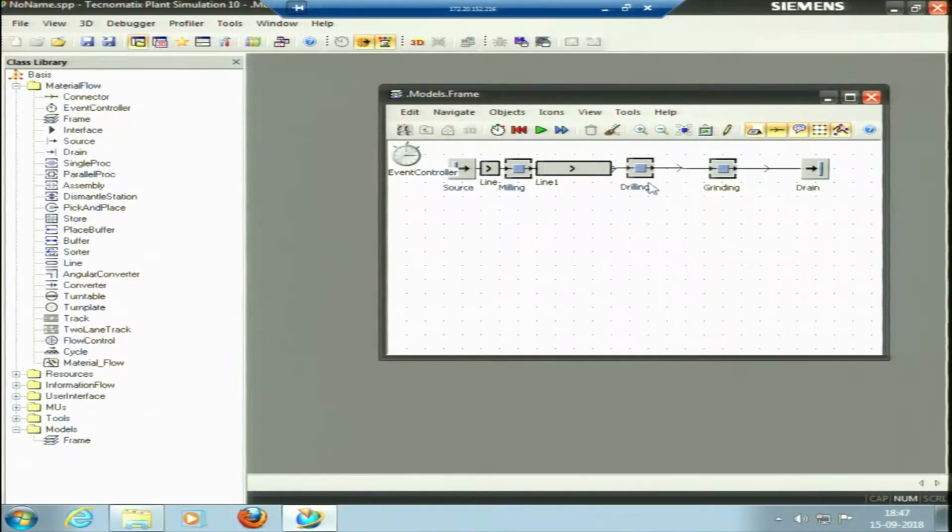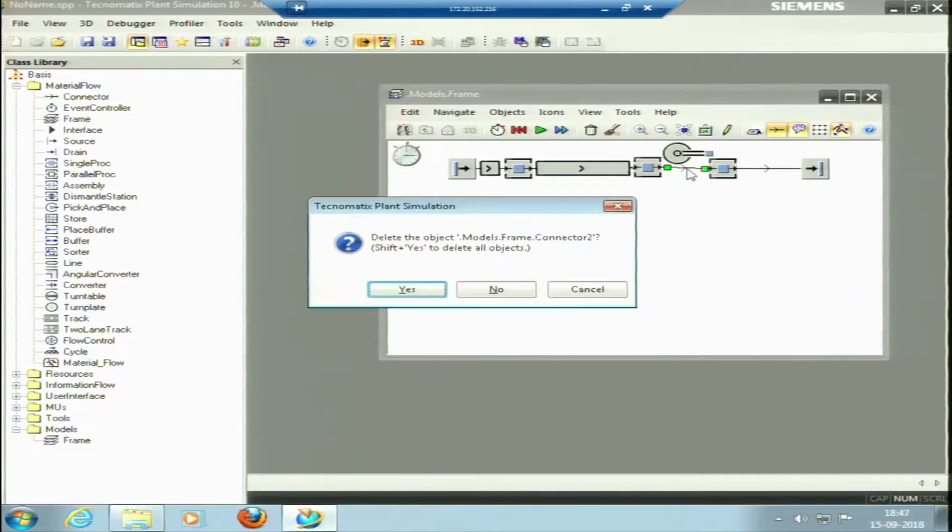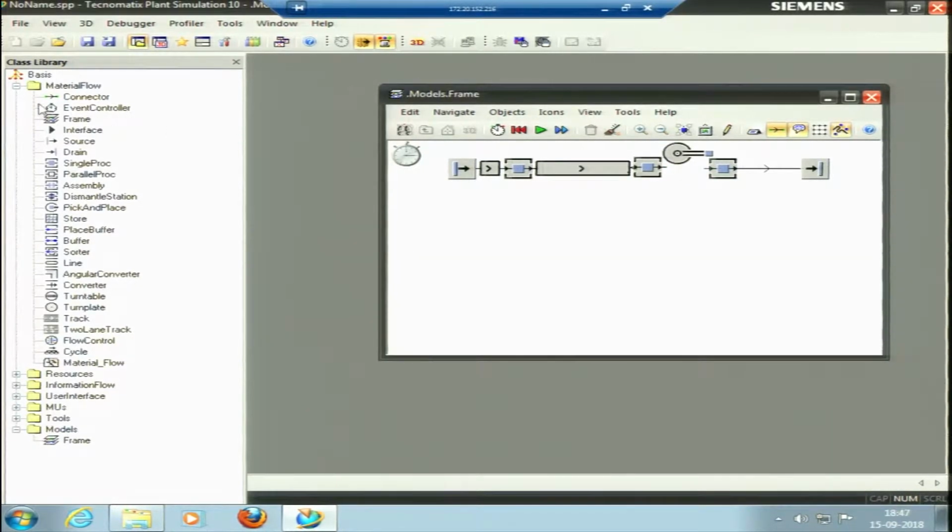Before that, I would like you to note that we haven't even yet put anything between the drilling and grinding. There is no material handling system. So I would like to put pick and place robot. Okay. Pick and place robot. Okay, these are the names. If it is getting a little congested, I can take this off using this command. So delete this connector. Now I'll connect using the pick and place robot.